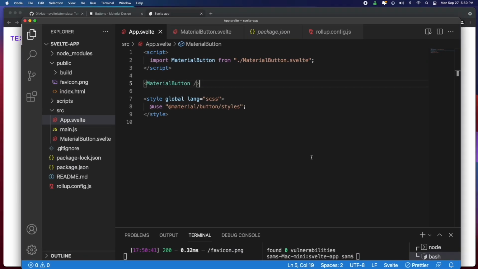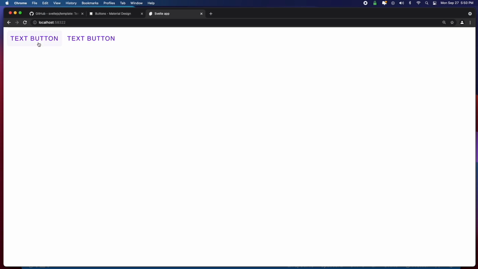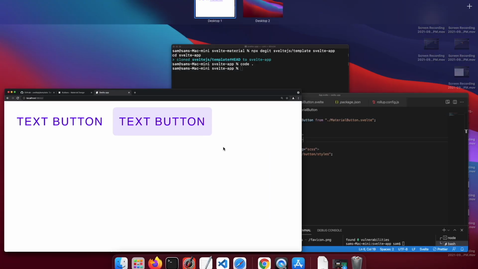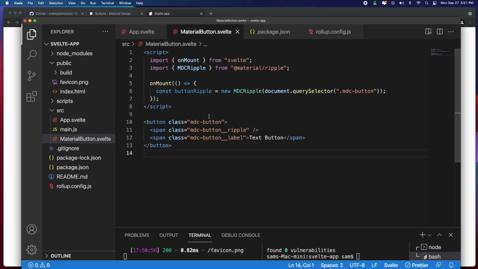But there's one problem. What happens when we copy it over a second time? Well, we've got the ripple effect still working here, but it's not working on the second one. Here, I'll make this a little bigger so you can for sure see it. We've got the ripple effect working here, but it's not working here. So let's fix that. And the way we're going to fix that is by giving each button a unique ID.